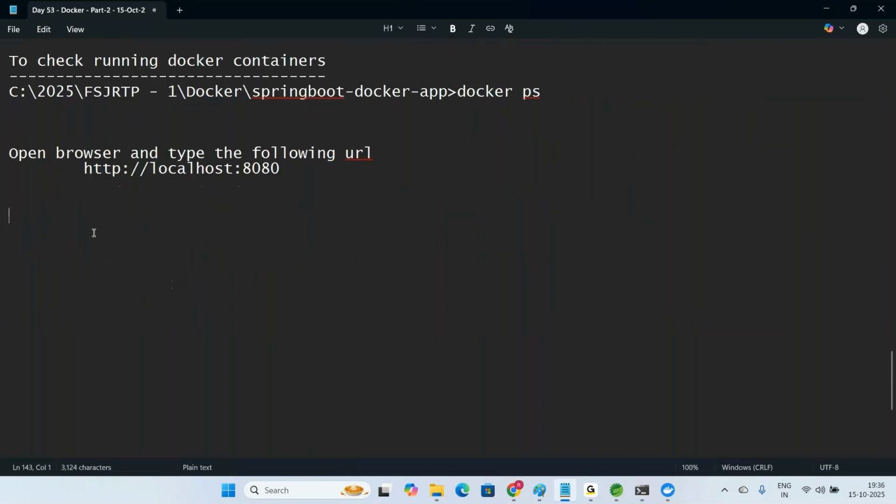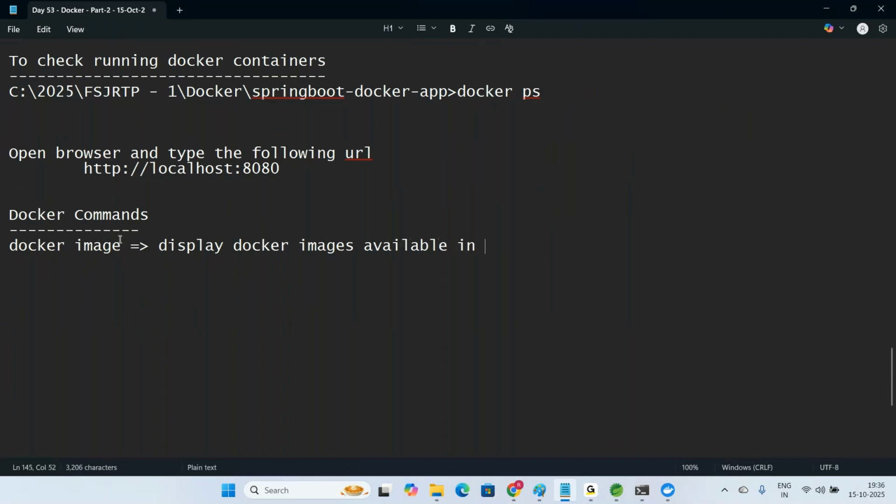Let me go with the Docker commands. Let me list out the Docker commands. You can practice this. So what are the commands we have? docker images. All these things you can use at your terminal or command prompt. What is the use of this? It displays the Docker images available in our machine. Docker pull. We have one more command, docker pull. Docker pull is for downloading a Docker image.